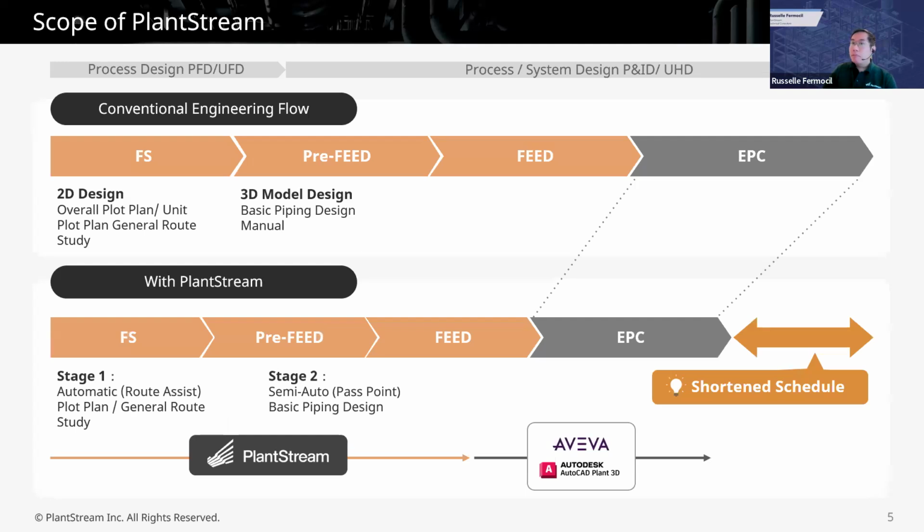So here you can see the application phases for PlantStream. PlantStream is mainly used for FS, pre-feed, and feed phase of the design process. Furthermore, we also have the data export function to connect to some of the industry's leading CAD software to allow users to continue to detail design on the EPC phase of the project, resulting in a shortened schedule. So let us now proceed with the actual software demonstration.